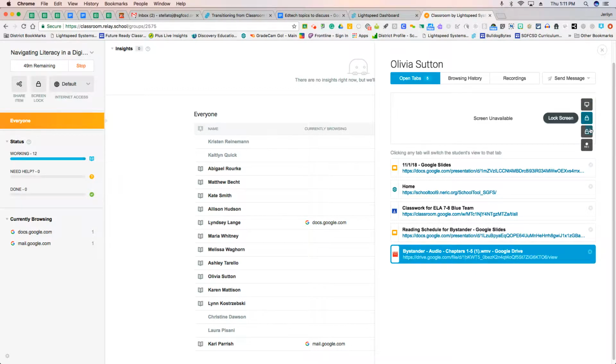You can lock the screen. You can unlock the screen. And then there's this option now that I can record that student's screen. Underneath that, it gives me all the sites that that student is in at the time. So this person has 5 tabs open. I can see all 5 of the tabs that are open now. If I want to shut that person out of a tab, I simply go to the end and close the tab just like we did before.